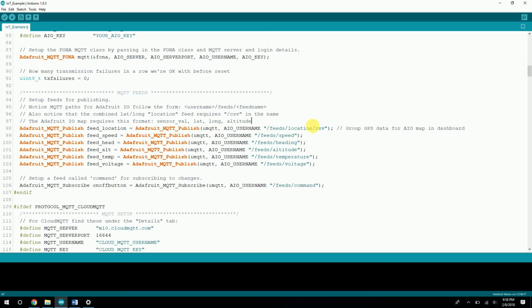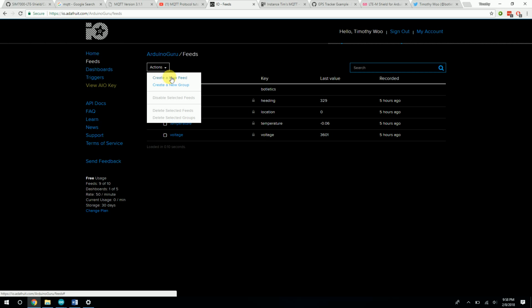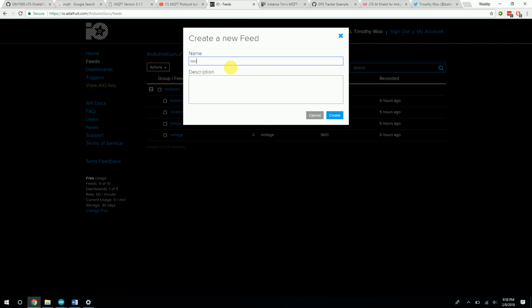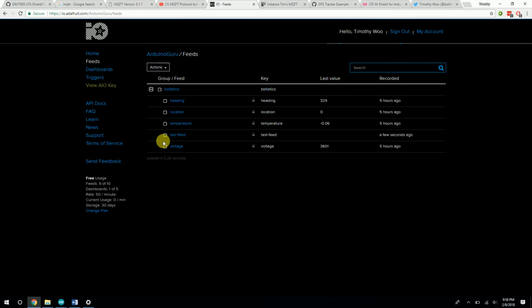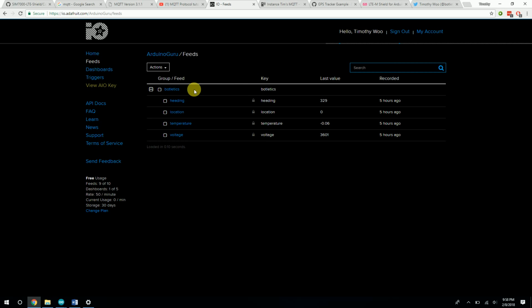Another caveat is that in order for it to recognize that it's a comma-separated format, you have to include this /CSV at the end of the feed name. So this is the actual feed name that you'll be naming your feed. In this case, I have location. See that? In order to create a feed, you just do actions, create a new feed, and you can name it like test feed, etc. So you can just create that, and then you can just delete it at any time. Actions, delete selected feed. Very simple.